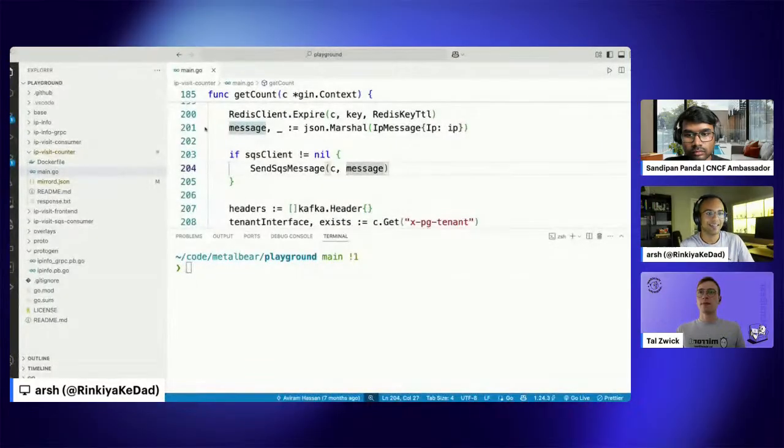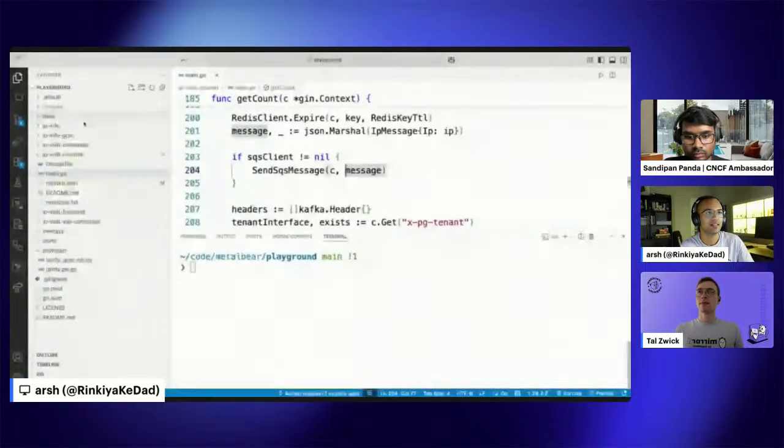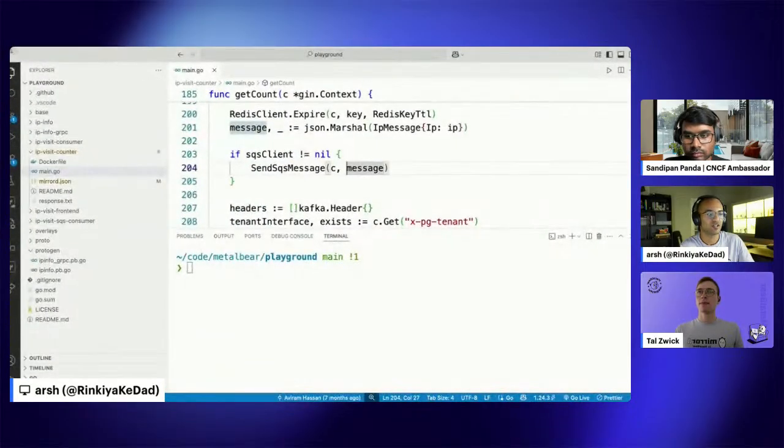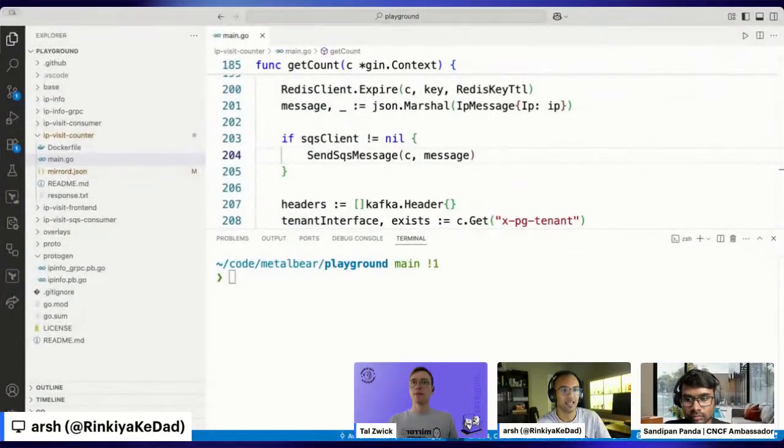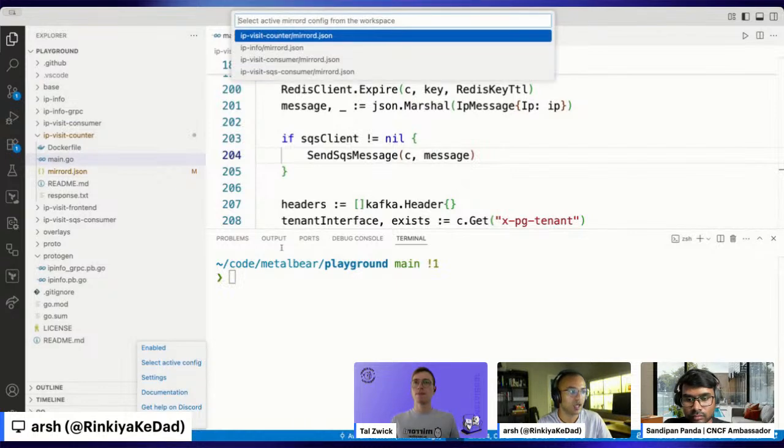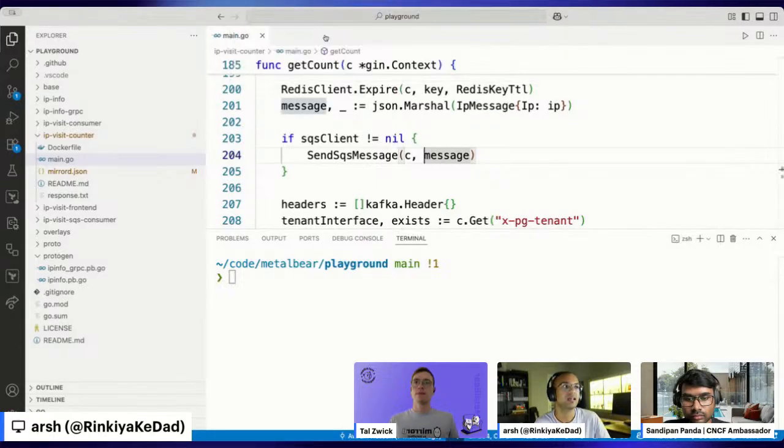Once you have the extension installed, you'll see a small section below which would say Mirrord. My name is covering it, but on VS Code, if you click that, this pop-up will show up and you can enable the extension. And then you have to select active configuration. That configuration lives in a JSON file called the mirrord.json file. Since we'll be working with the IP visit counter service, I'll choose the JSON file for that.